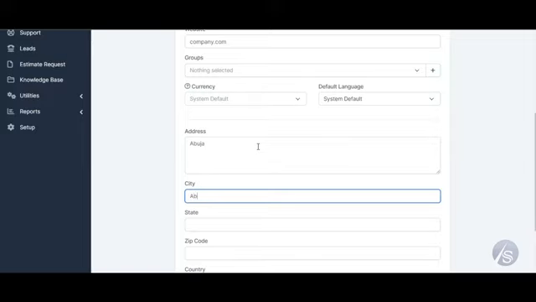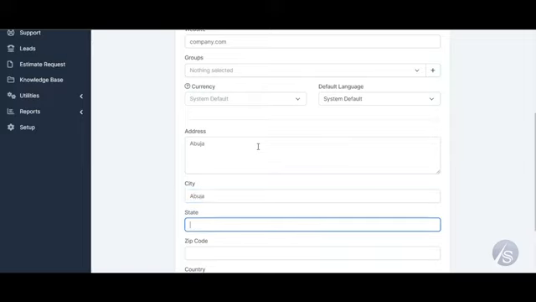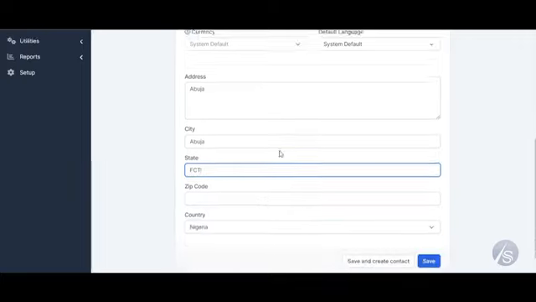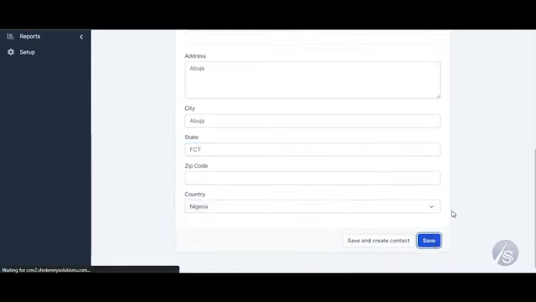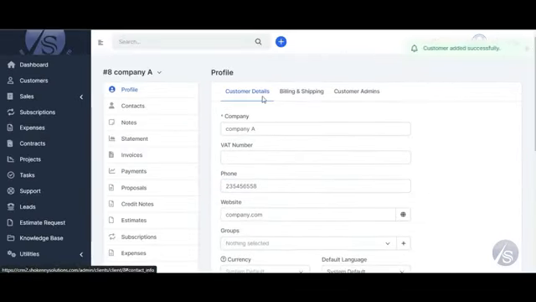Then city, I'm still going to put Abuja. Then the states, so that's a city. So then the country is Nigeria. So I can save these details. Now this is a company.